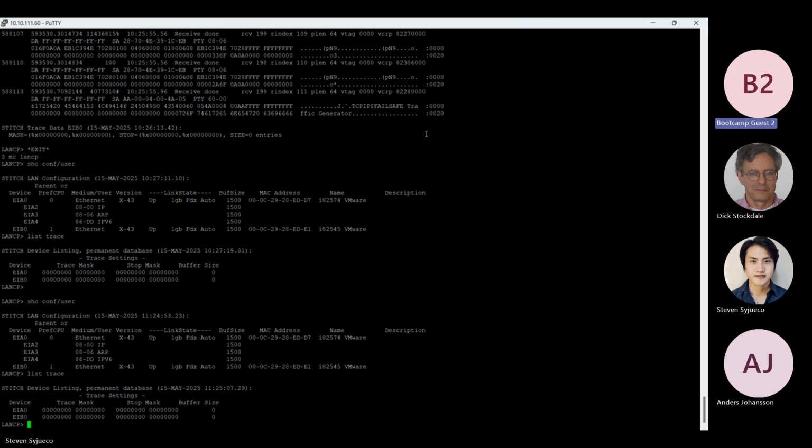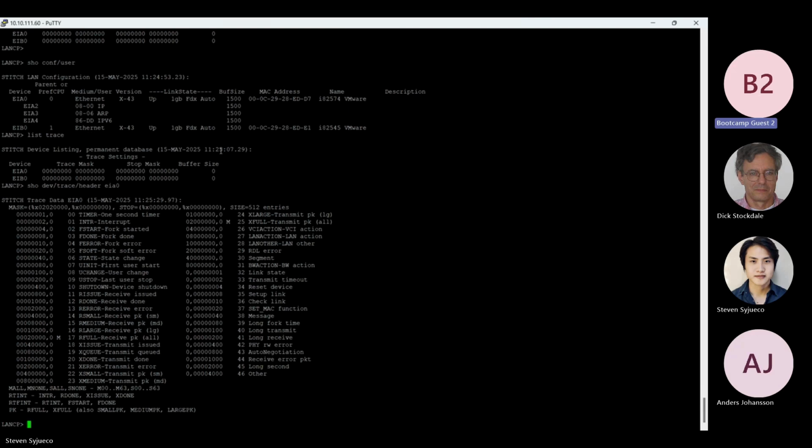Now, we're going to be focusing on the first device. So I will do a show dev trace header on the first device, which would give me the list of all the possible traceable events. You would notice that I have some traceable events already active here, but it's not shown in the list trace. That's because the list trace would provide you the current setting in the permanent device database. So if I had used define instead of set, it would appear here.